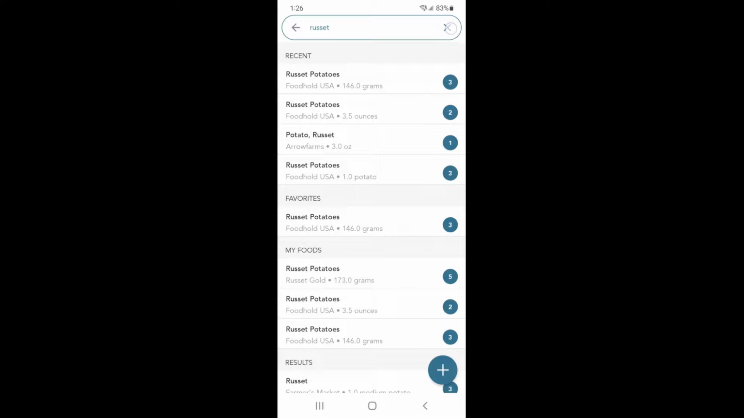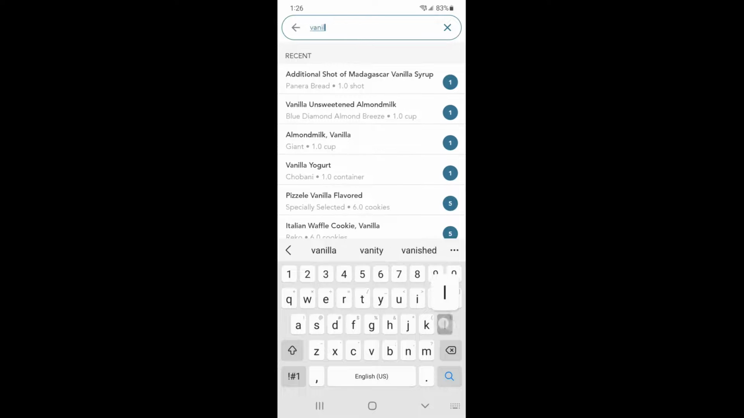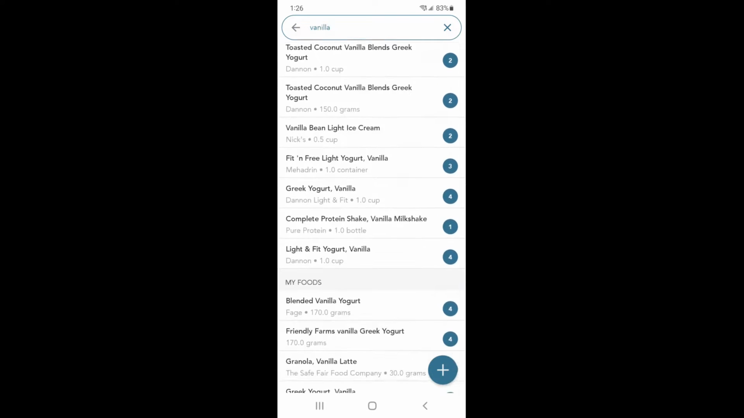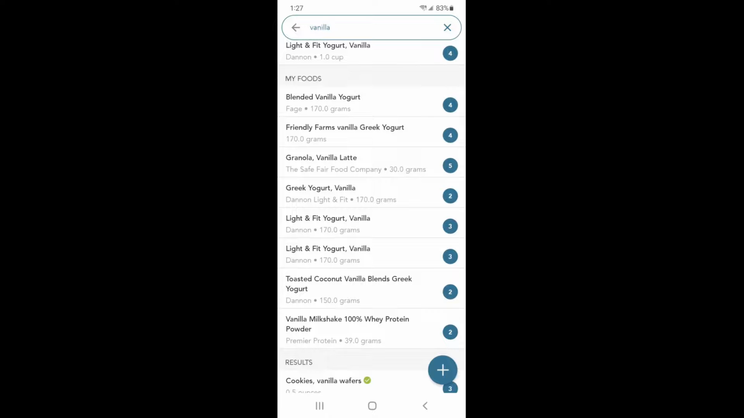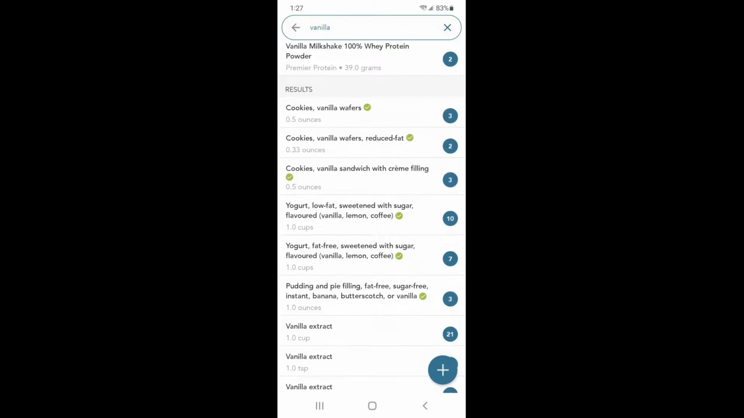Let's add in some vanilla extract. I'm gonna type in vanilla. And you can see the first things that come up are recents, and none of them are extracts. And I'm just going to scroll down. Then we come to My Foods, anything that's vanilla. Then we're going to get results, and this is just from the Healthi app. For some reason, vanilla extract is not the first thing that comes up.